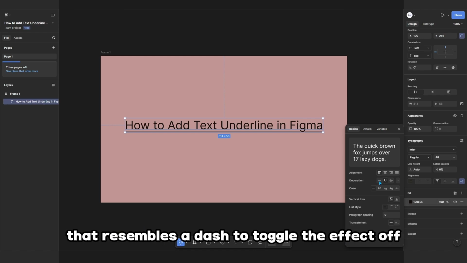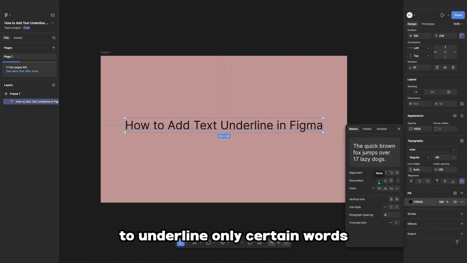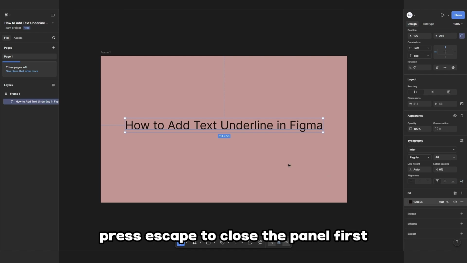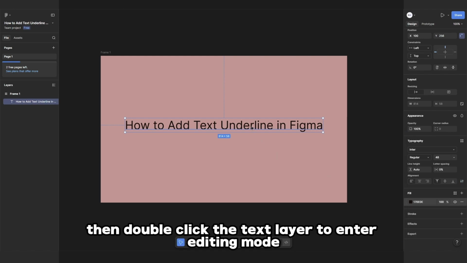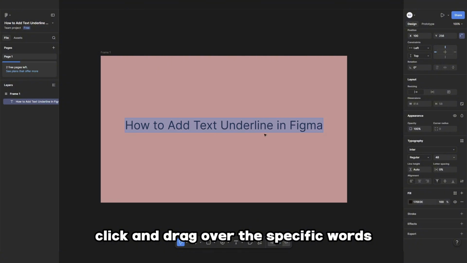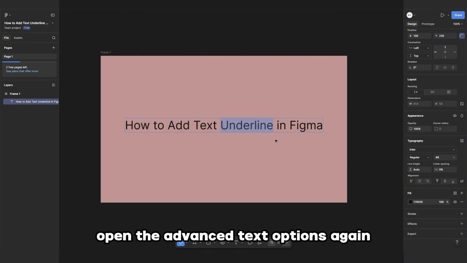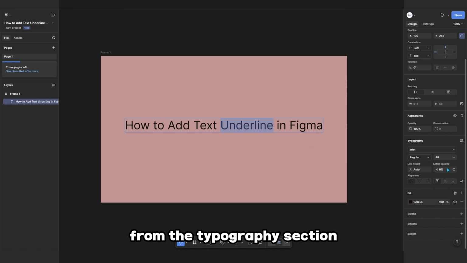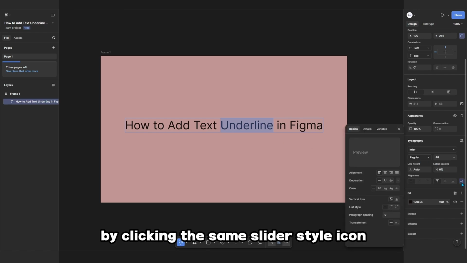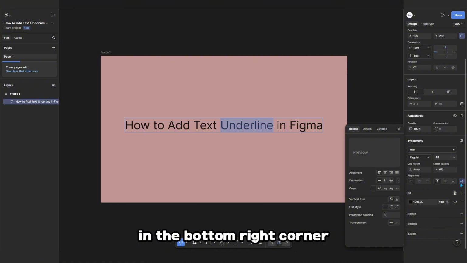To underline only certain words instead of the entire text layer, press Escape to close the panel first, then double-click the text layer to enter editing mode. Click and drag over the specific words you want to underline. Once they are highlighted, open the Advanced Text Options again from the Typography section by clicking the same slider style icon in the bottom right corner.